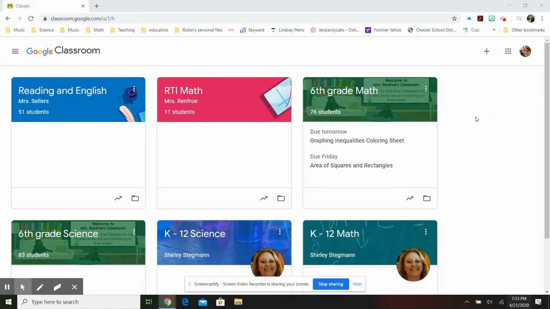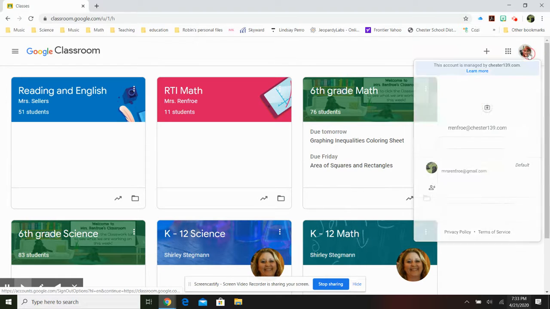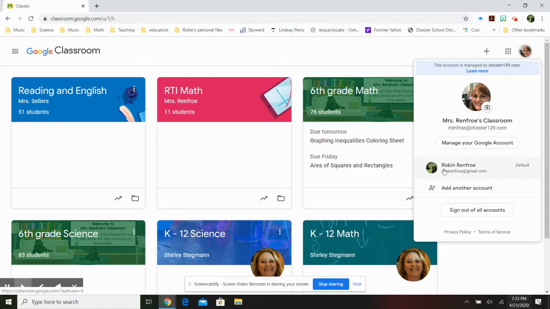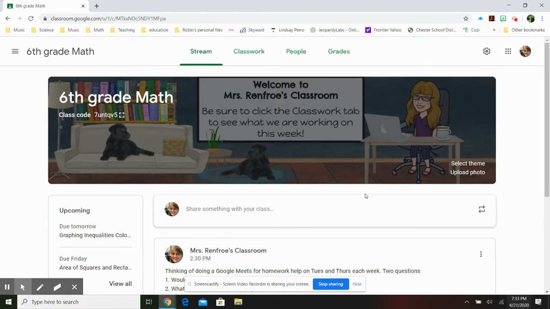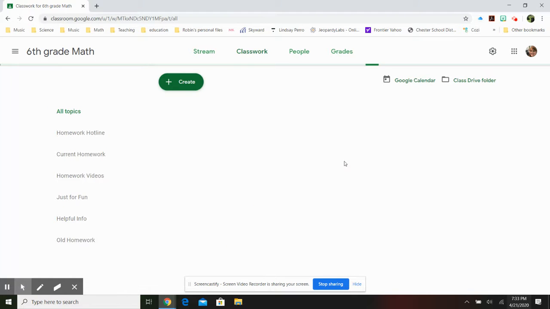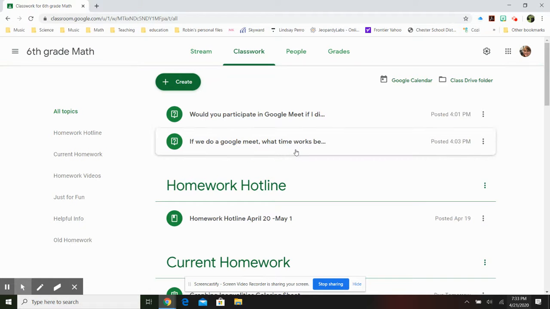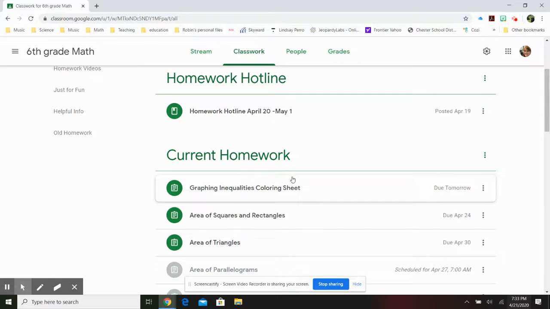Okay, so some of you with questions on how to do the math, make sure you're logged in to Google Classroom under your name. You want to check your picture here, make sure it's you. If not, you're going to need to click on the one that is you. Go to the sixth grade math. You'll need to go to Classworks and then look at current homework.